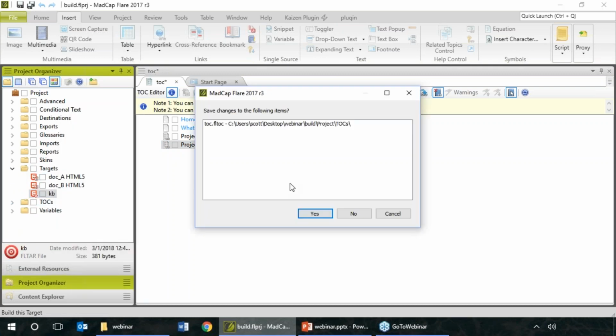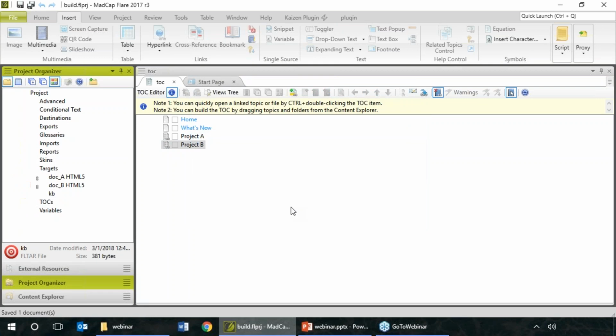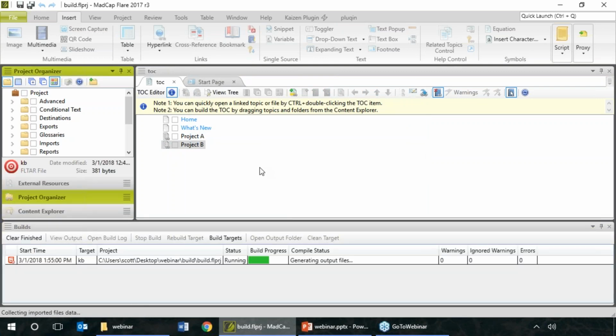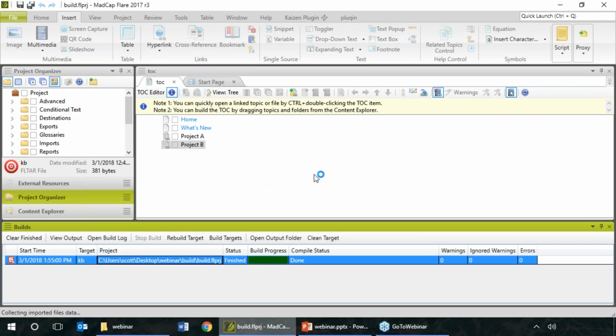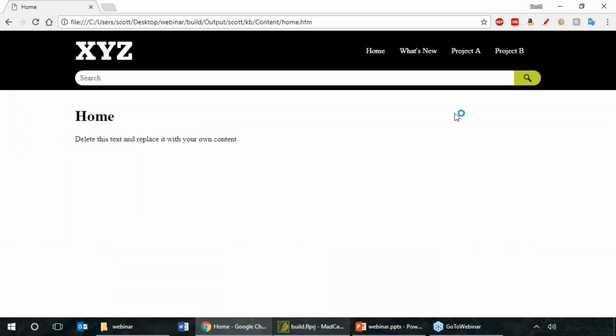We'll build our target. And it's going to include home and what's new and everything from A and everything from B. All right, and there it is. I have all my Project B topics, all of my Project A topics, and what's new and home. All right, so I've showed you lots of different options. I know there are some questions I haven't answered, but those are the 5 things I wanted to show you.